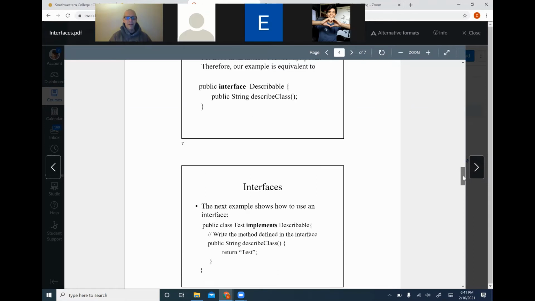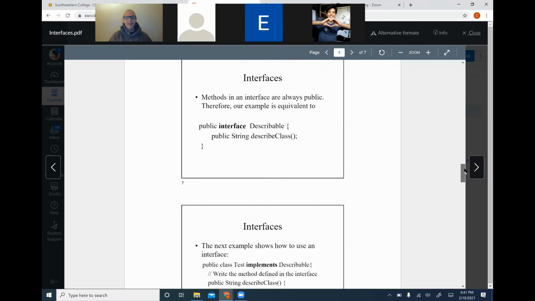Okay, so anyway, students, we know how to write an interface: public interface, and give the interface a name. The interface name starts with an uppercase character, just like classes. The compiler doesn't care if it starts with an uppercase, but humans do.